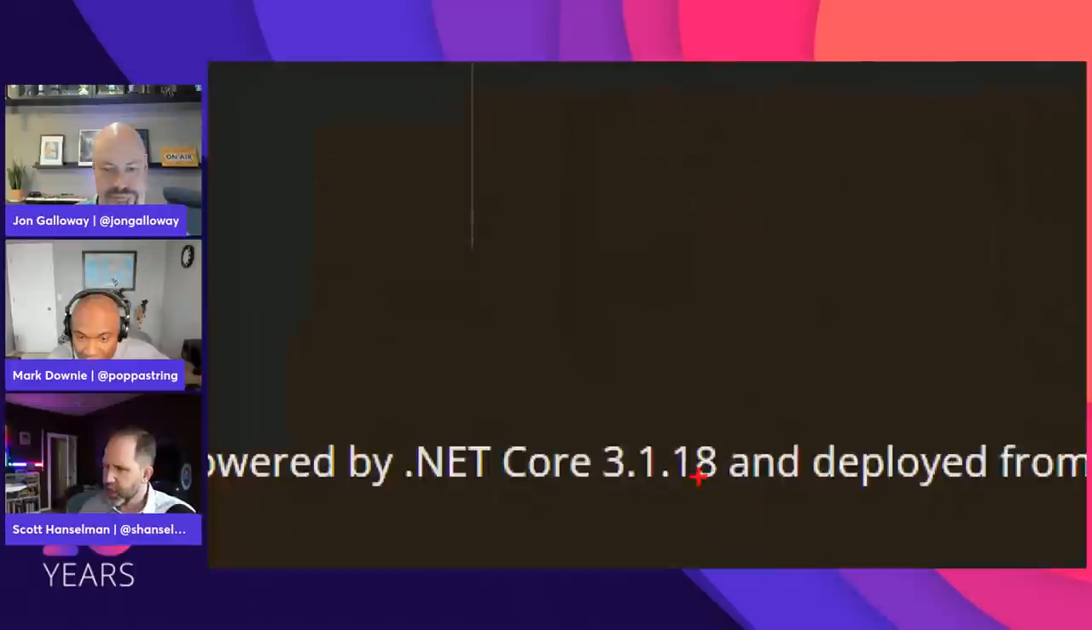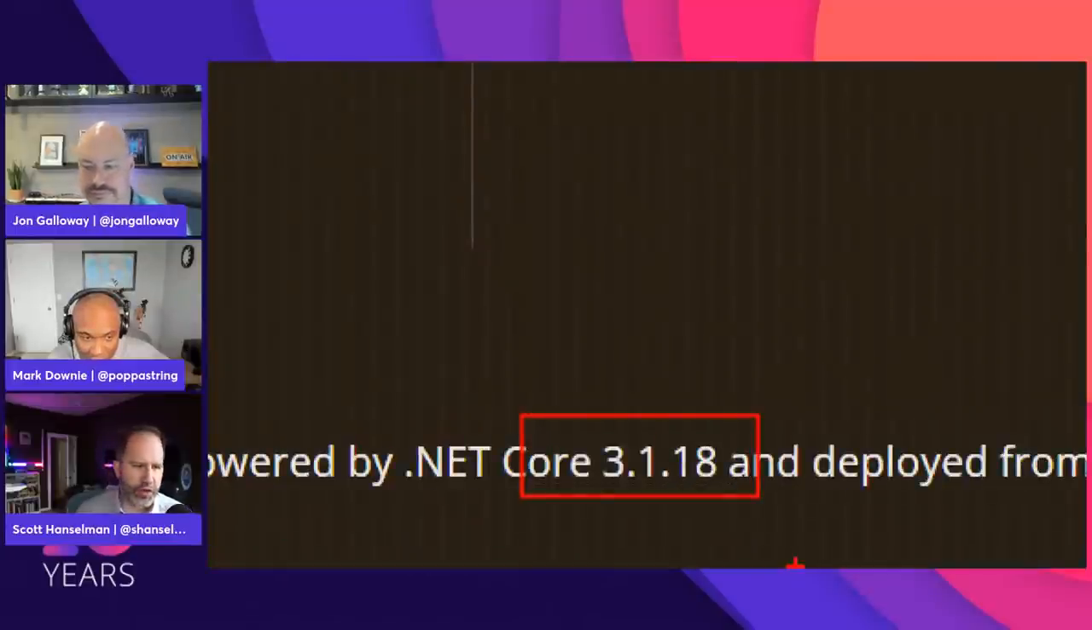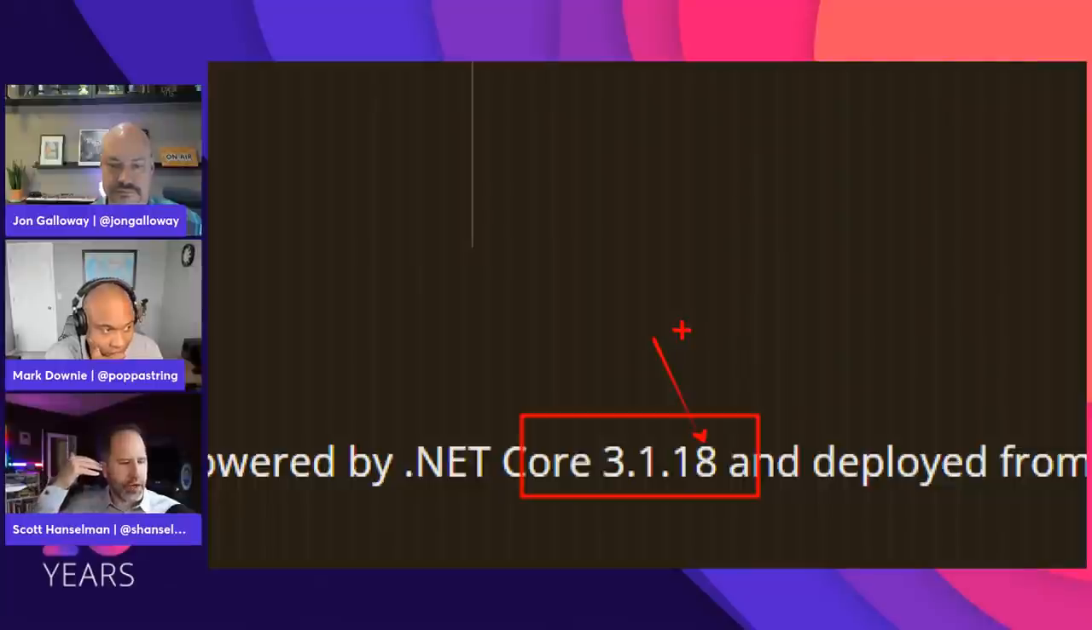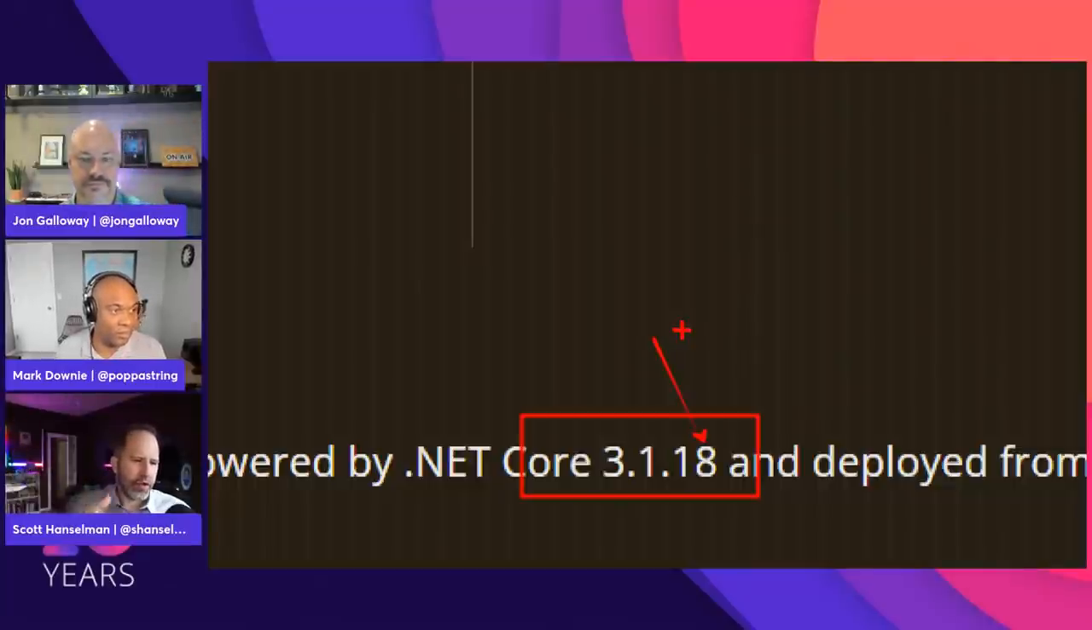1.8. Yeah. So I am running on platform as a service on Azure. So this is actually auto updating. I'm not applying security updates. I'm letting Azure do that for me. And this is the difference between deploying it into a virtual machine or deploying it into an Azure App Service or a platform as a service system.